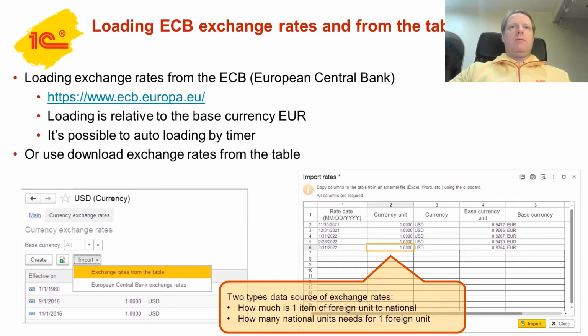The system supports loading exchange rates from the European Central Bank through the internet, or using downloaded exchange rates from a table. We have two types of data source of exchange rates. The first: how much does one unit of the origin currency cost in national currency? For example, euro, Great British pound, or dollar. The second is how many national units are needed to buy one foreign unit. For example, rubles, Turkish lira, and other non-European stable currencies.